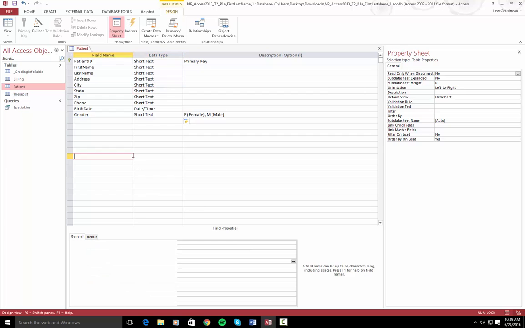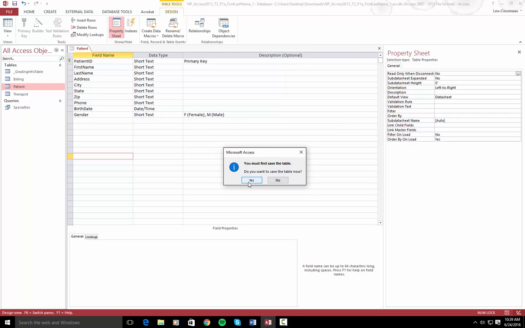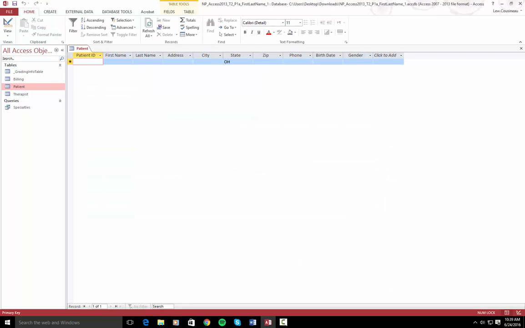Let's move on to instruction 8, which is we want to add records to the patients table, which is what we currently have open, and then close the table when finished. So in order to add records, we can't be in design view. We've got to move over to datasheet view. Do you want to save it? Yes. So we just saved the structure. And now we can put in our 2 records.